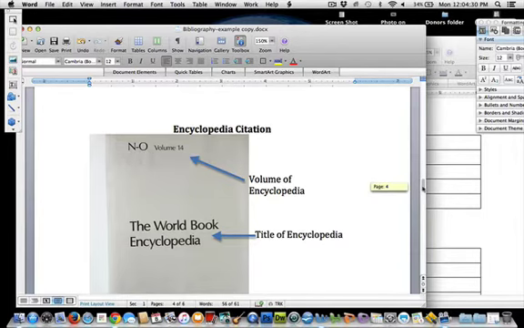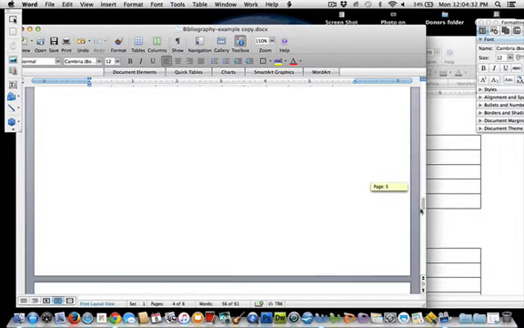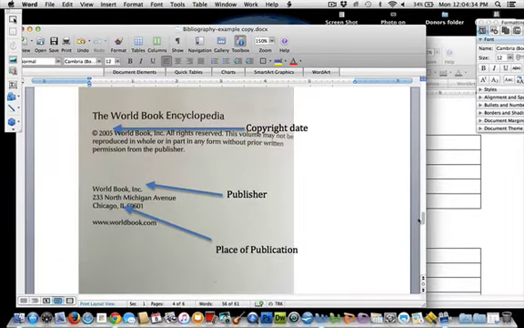Okay, let me scroll down a little bit further. And here's some other important information that you're going to need to take note of. One, the copyright date, as you can see here, is 2005. The publisher, World Book Incorporated, and the place of publication is Chicago, Illinois. So that takes care of that. For the encyclopedia, we would go back to our worksheet, handwrite or type in that information.